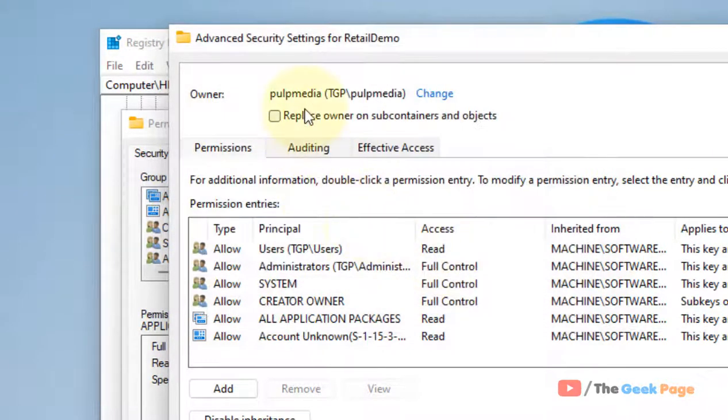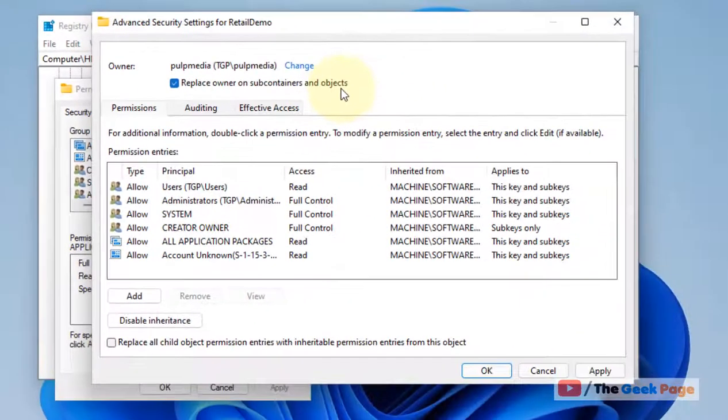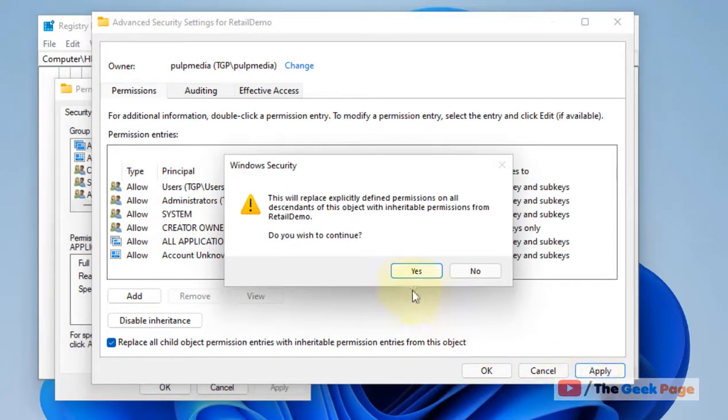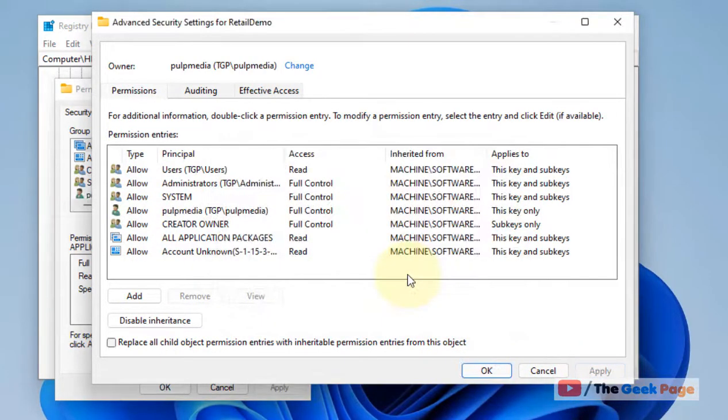OK. Now check this, replace owner on subcontainer and object. Just check this, replace all child object permission entries with inheritable permission entries from this object. Click on apply, click on yes, and click on OK.